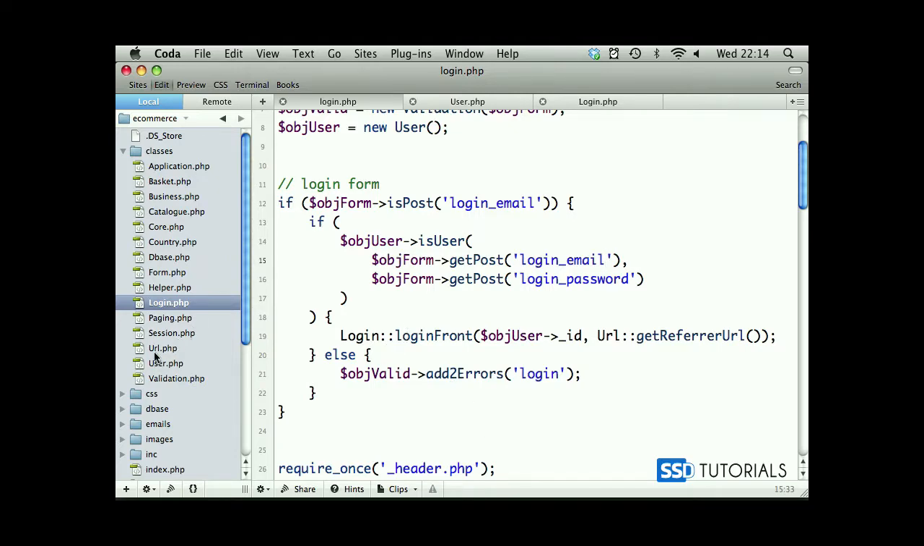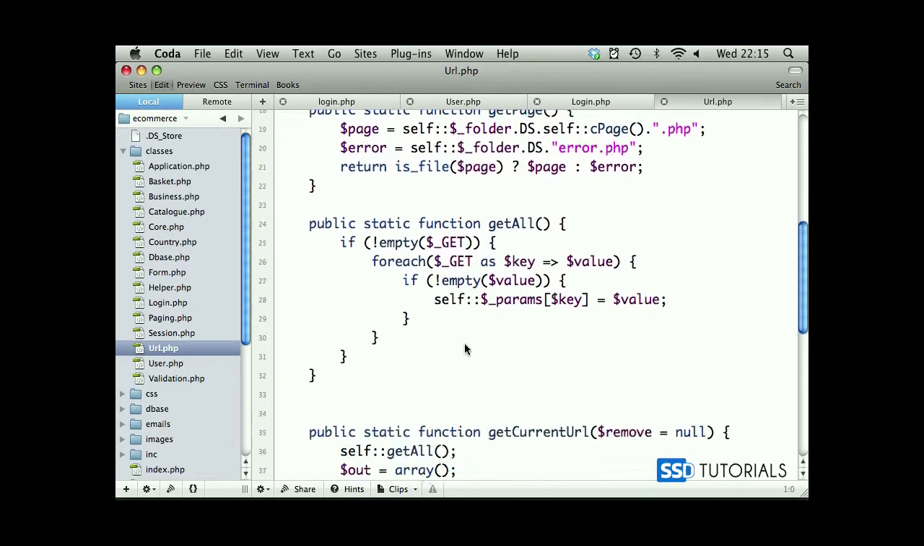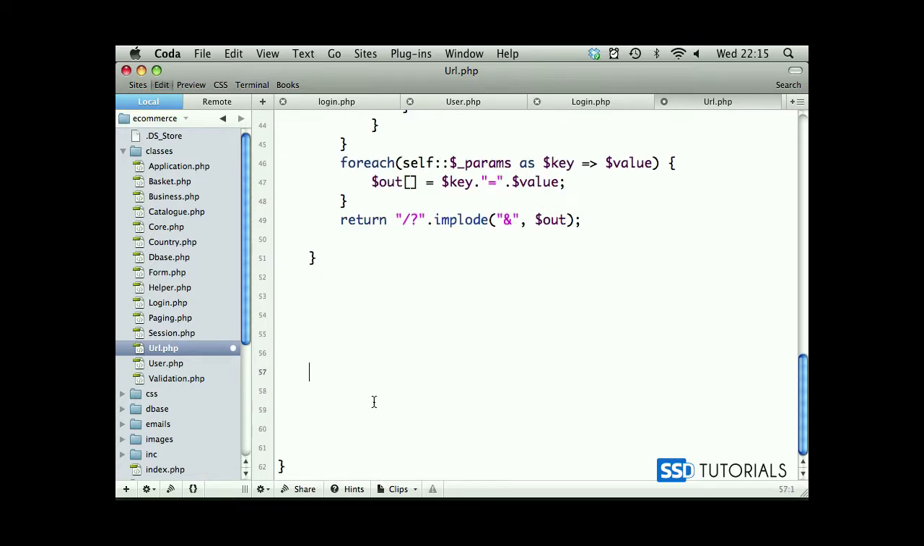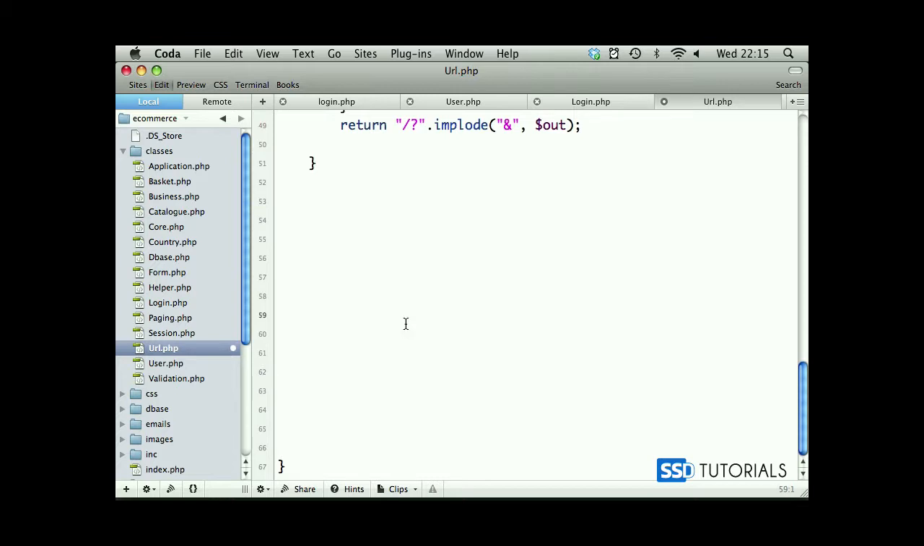Now let's open our URL class, as we are going to be creating our new method called getReferURL. So if we go back to our URL class, scroll right to the bottom, and let's create a new. If we create a few new lines so that we can actually scroll up a little bit, public static function called getReferURL.